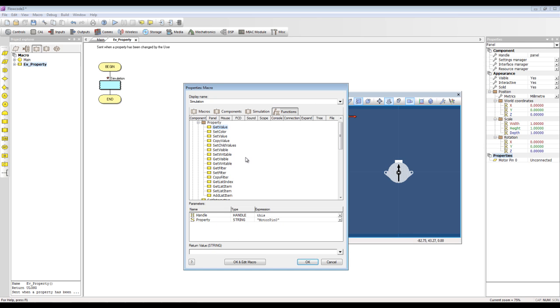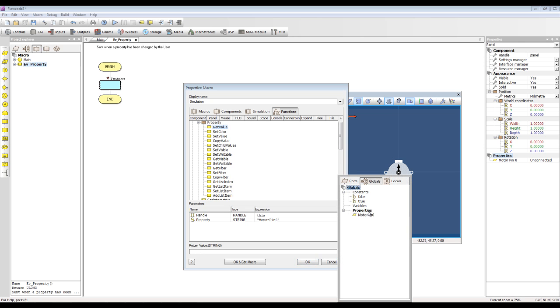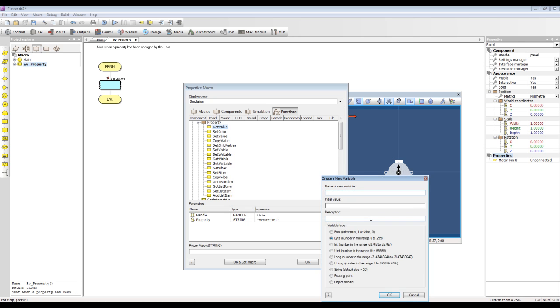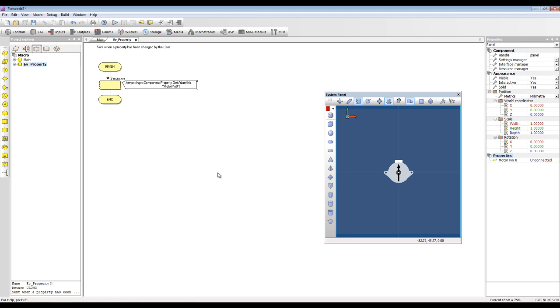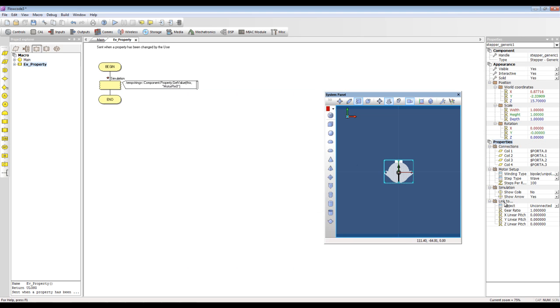And then each property is stored as a string, so we need a string variable to store this into. So we're going to go to locals, and we're going to create a new string variable to hold this. We're just going to call this temp string. Okay, double click the variable and it's popped it in for me. Now we want to pass that to the connections on the stepper motor. So if I click on the stepper motor and then click on the coil 1 property, you can see that the property has a variable name called coil_1.